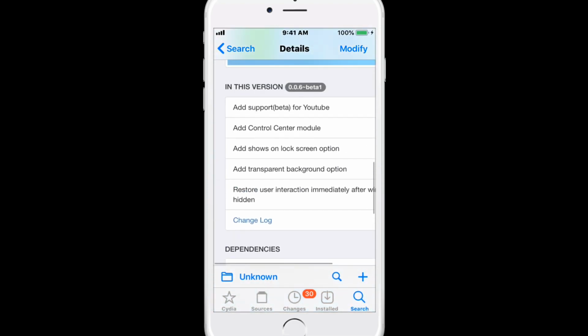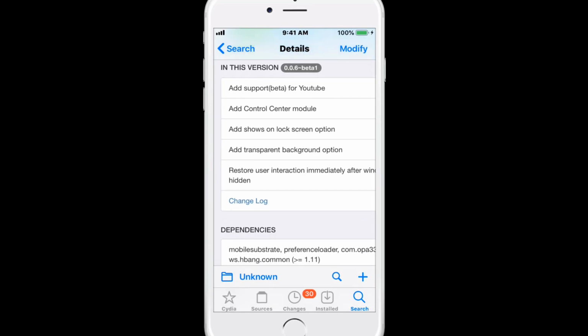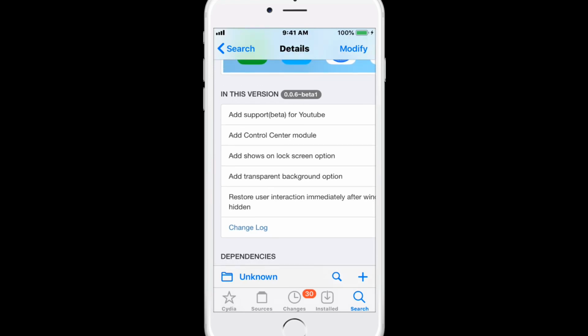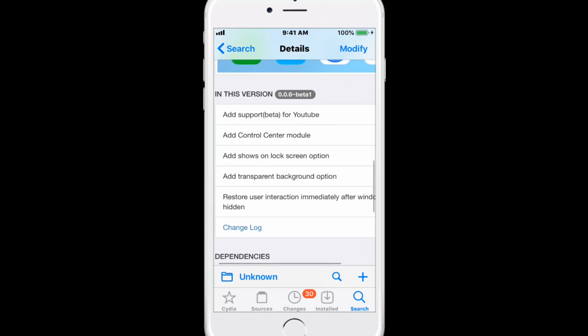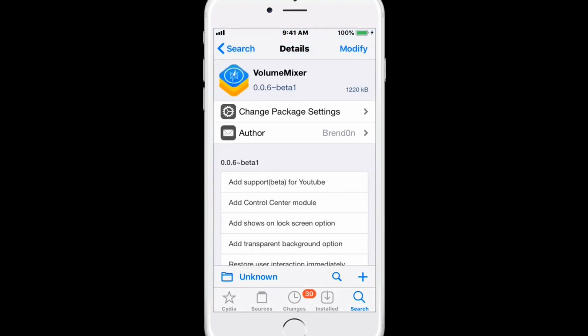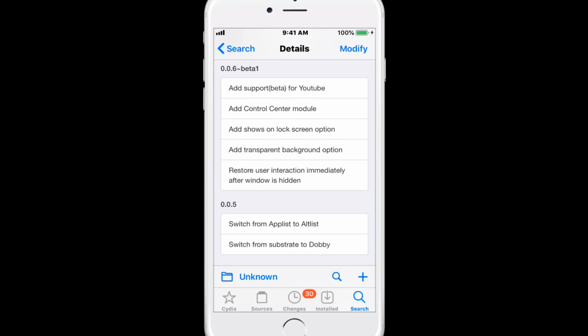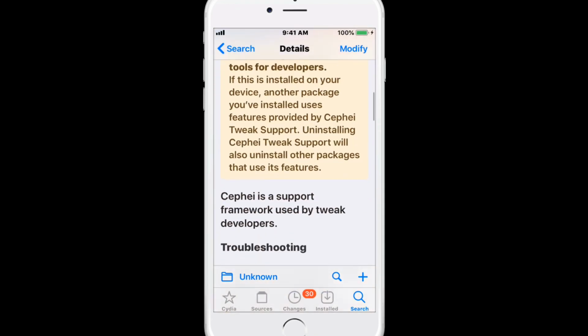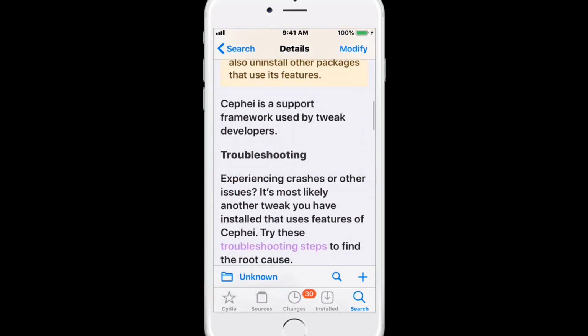So right here you guys can see this new update, version 0.0.6 beta 1. It added beta support for YouTube. Add Control Center module. Add shows on lock screen option. Add transparent background option. Restore user interaction immediately after window is hidden. So yeah, pretty cool. And this tweak is a support framework used by tweak developers.